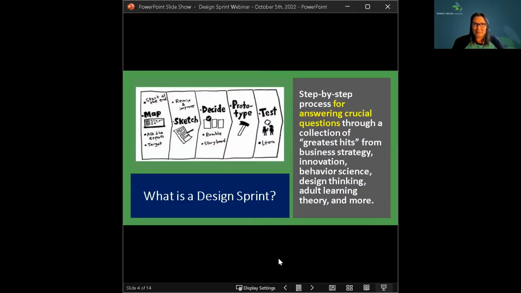So what is it? What is a design sprint? You'll see here in the gray box is the definition that Jake Knapp has for design sprints, which is a step-by-step process for answering crucial questions through a collection of greatest hits from business strategy, innovation, behavior science, design thinking, adult learning theory, and more.